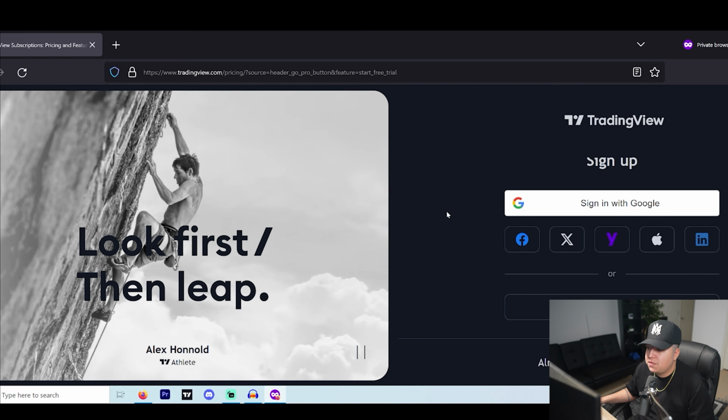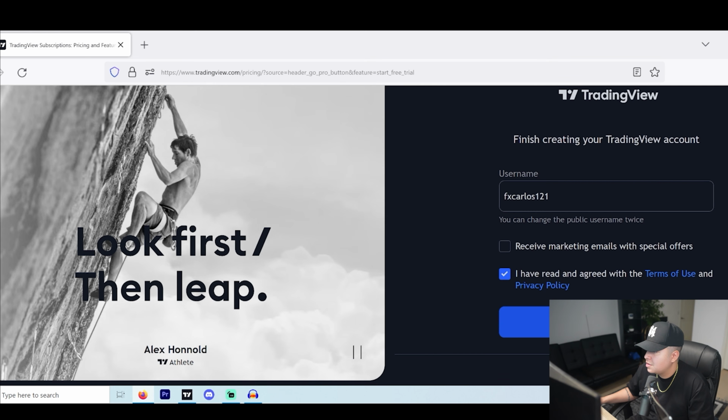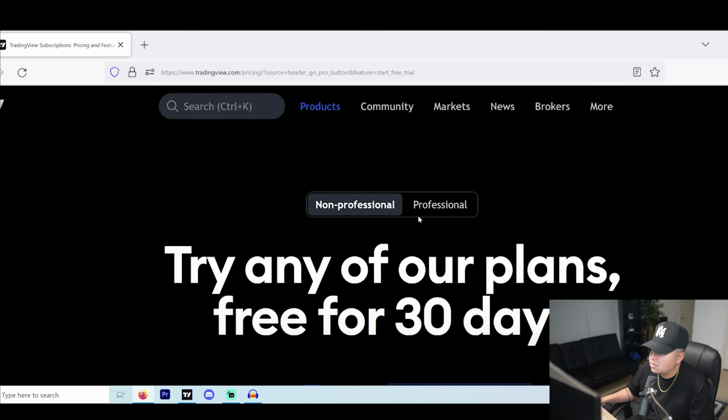It is free to use TradingView, but they do have a professional version where you can replay the candles. When you're starting to backtest and test out strategies, you'll definitely want to upgrade to that. But for right now, the free version is fine. We're going to go to sign up. You can sign in with your Google account, Facebook, Twitter, Yahoo, Apple, whatever you want. LinkedIn, just make an account. I just connected my email and created the username FXCarlos121.